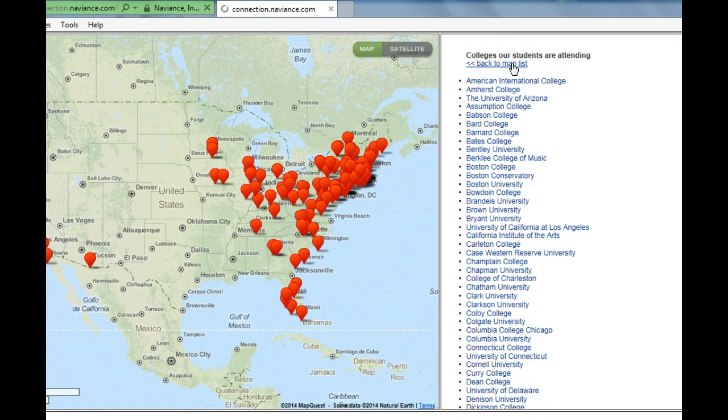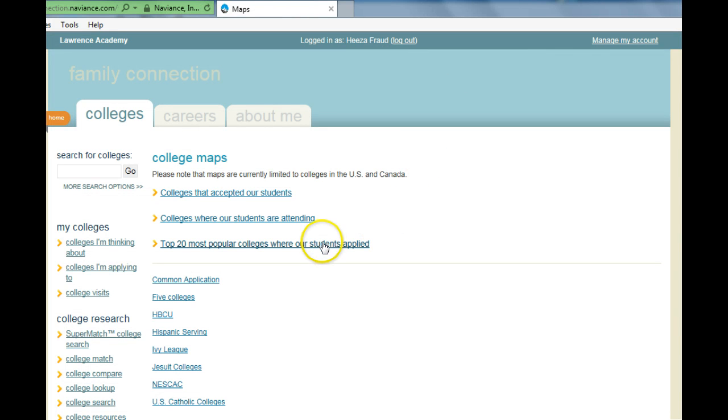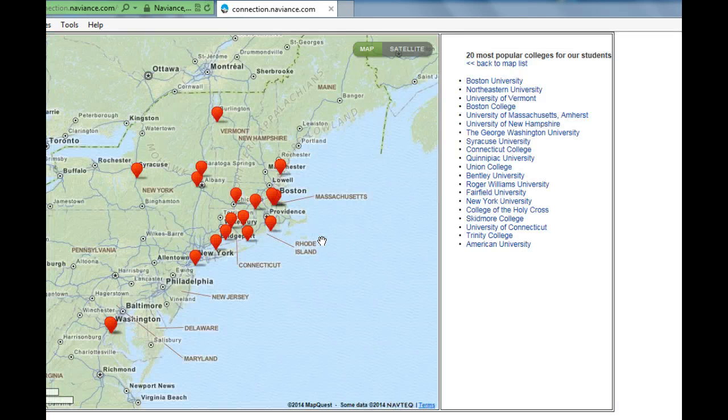I'm going to go back to the map list and look really quickly at the top 20 most popular colleges where our students applied. You can see in this list of 20, they are all along the East Coast. So that gives you an idea of where our students are primarily looking.